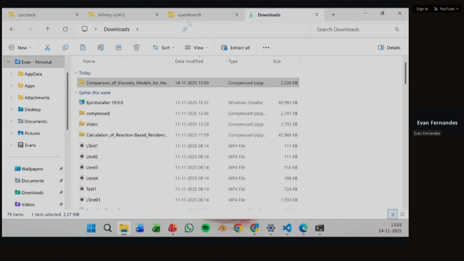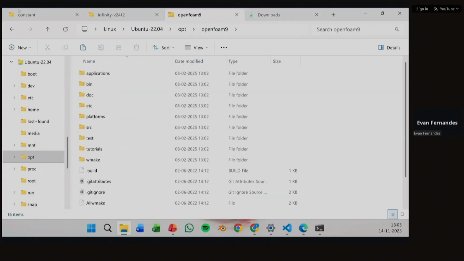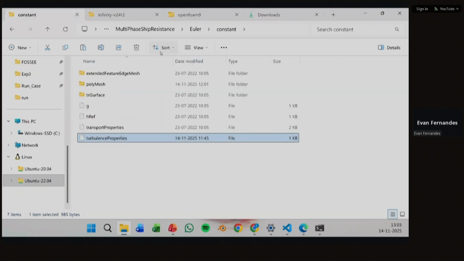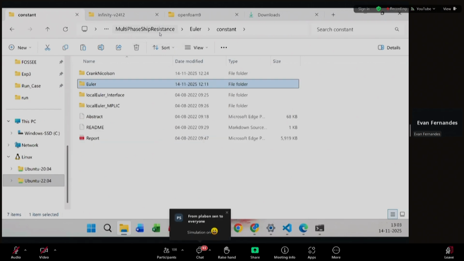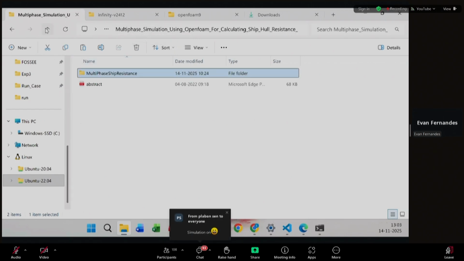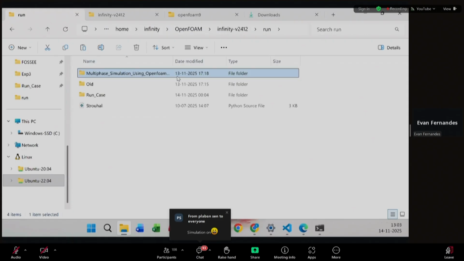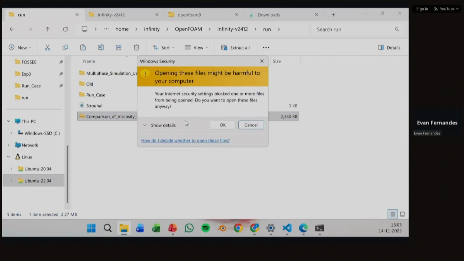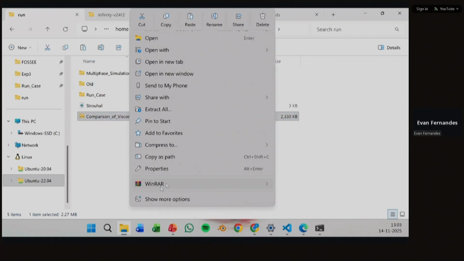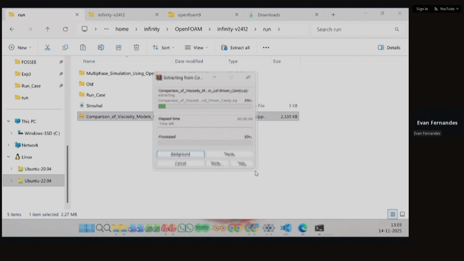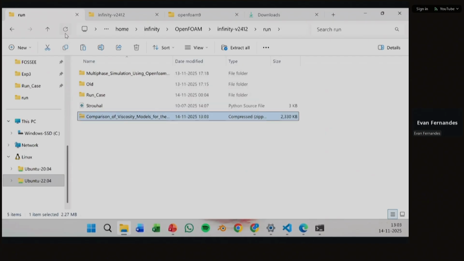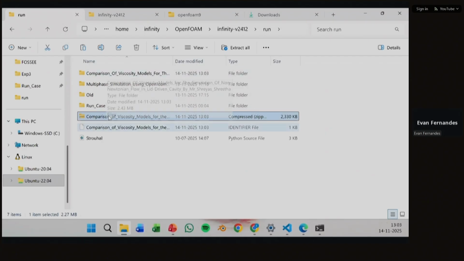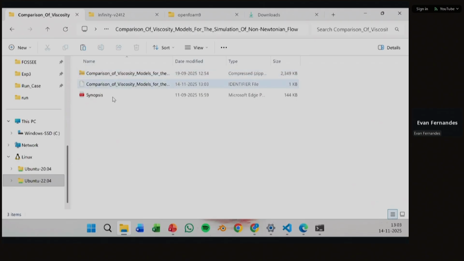So you copy and you go to OpenFOAM 9 or 2412 or whichever version it is on. So say I were to go to the run directory for this one. So this is my run directory for 2412 and I'll just paste it here. Okay. So once it is pasted, I can just extract it. Okay. Extract. I'll use WinRAR to extract. So once it is extracted, just refresh it. Then now this comparison of viscous this.